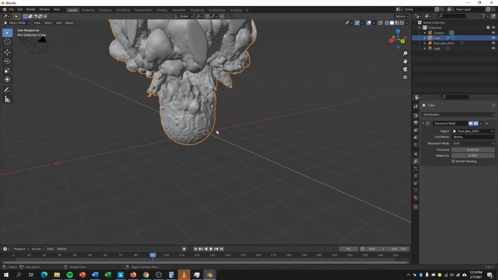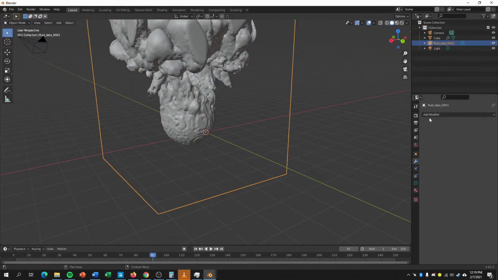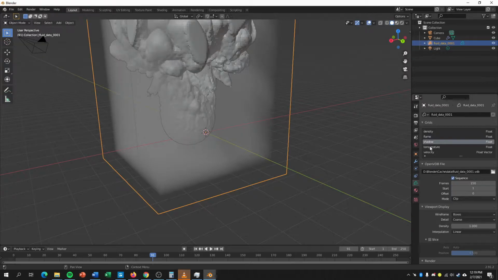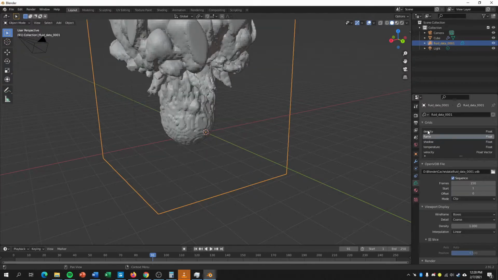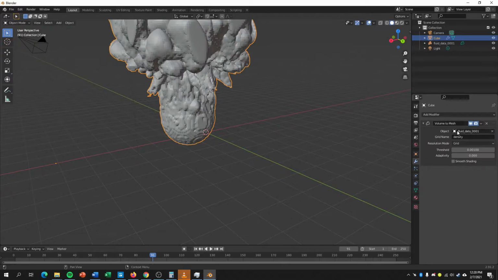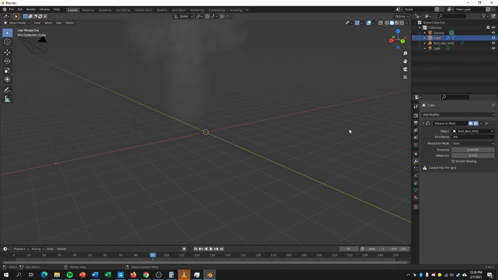If we go back to the volume data and go to Volume, you can see that we have different grid information. The ones that we're going to be using are the density and the flame. If we go back to the cube modifier, I'm going to change the first one to fire, to use the fire information.